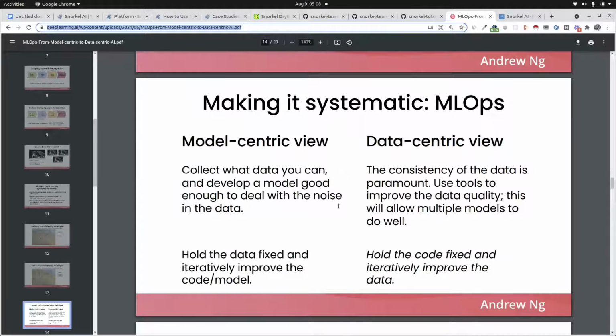Finally, I also want to show this slide here where Andrew Yang talks about a model-centric view versus a data-centric view. In the model-centric view, you collect the data that you can, then you develop a good enough model to deal with the noise in the data. You hold the data fixed and iteratively improve the code/model.